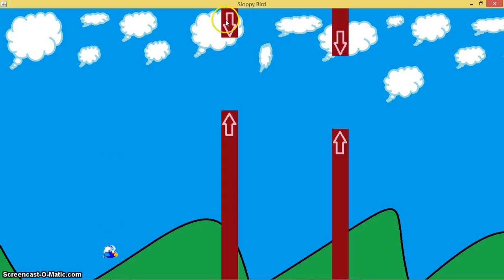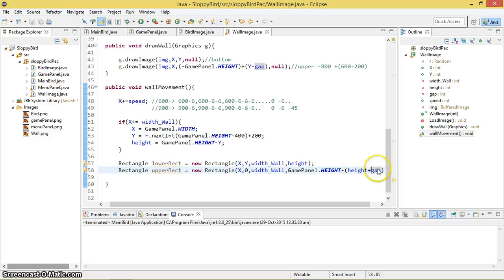As far as this height is concerned, I'm getting the entire height, which is 800. I'm going to subtract from that 800 this height plus this gap, so I can get the height of this one, so I can get the area of the upper rectangle. That is pretty much straightforward. This is what is happening with the help of this. Now I have the lower rectangle and I have the upper rectangle.